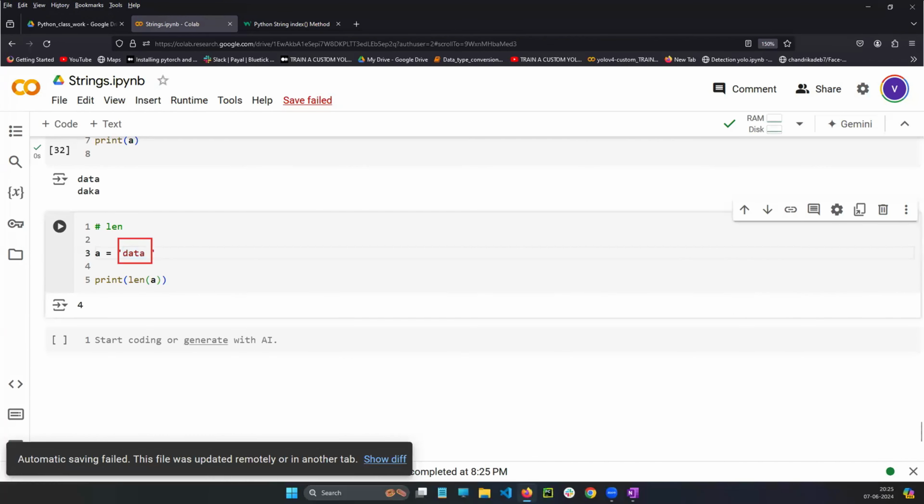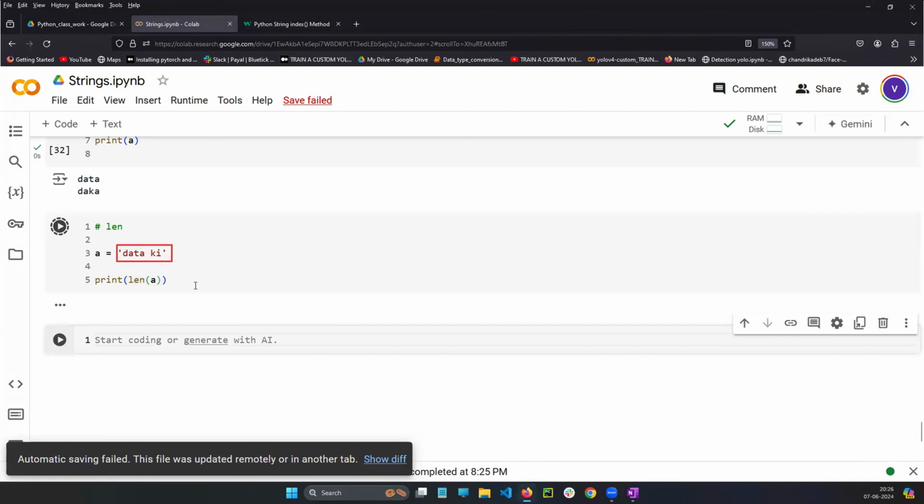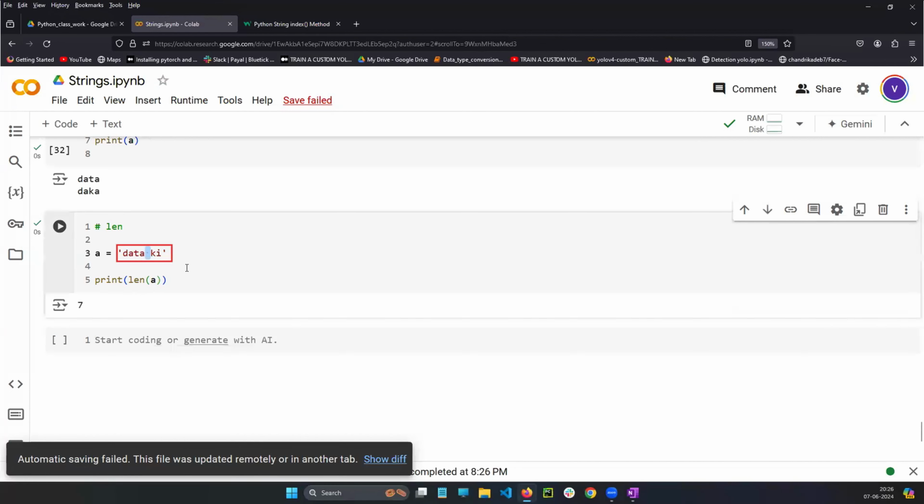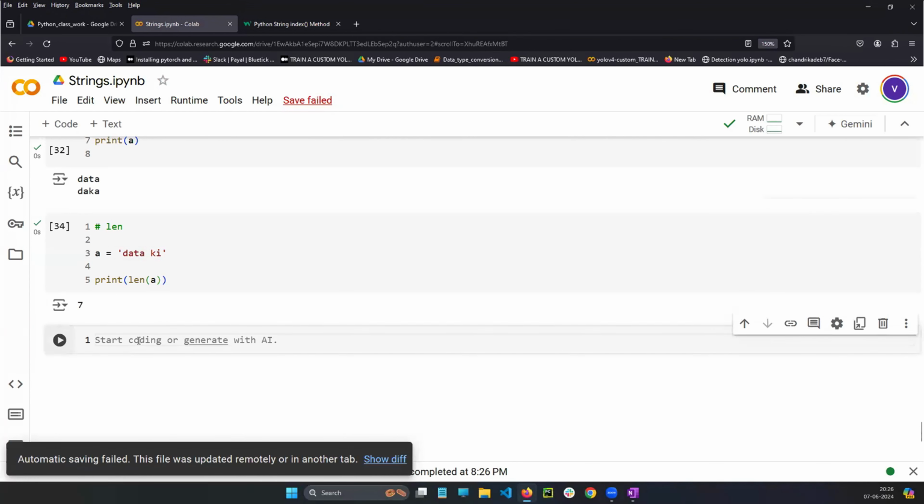Now you tell me, for data with a space, length of a means what? 6, sir, no? 7, not 6. Space is also calculated, sir. Yes, 7. Space is also counted. You are a human being, you know it's a space, but the computer won't know. So for that also it will be counted. That is the purpose of length.